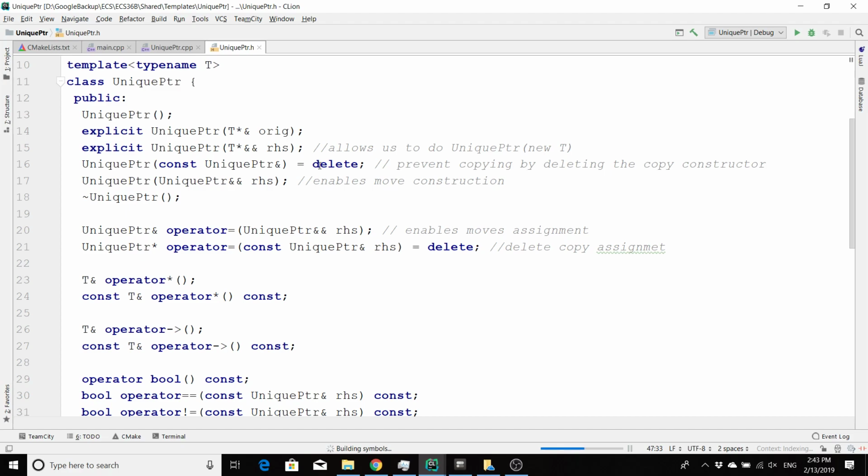So over here, I delete my copy constructor because I don't want to copy unique pointers. And I also have a move constructor over here, so I'm able to move values from the right-hand side, and I also have a destructor. We've also defined an overloaded operator for move equals, but we've deleted our copy equals, right? Because again, you can't copy unique pointers.